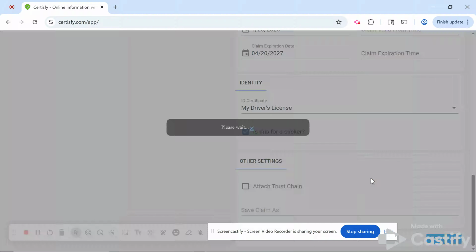You can read all about ID anchoring. It's basically how you associate trust with cryptographic certificates.